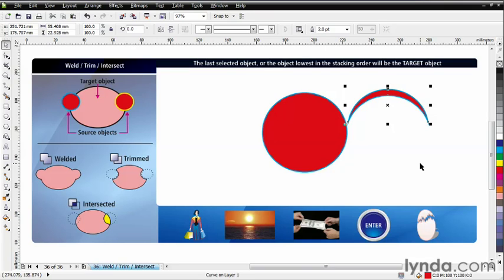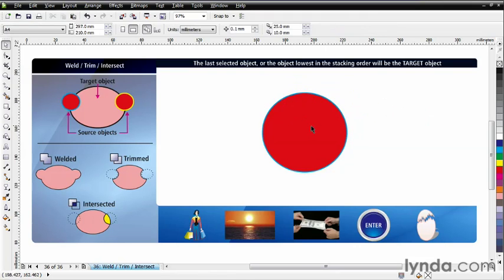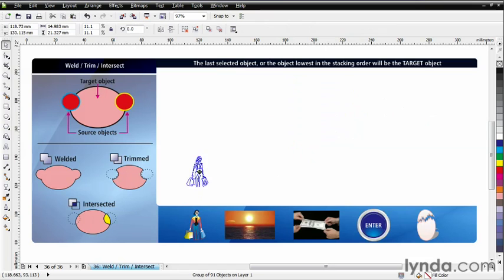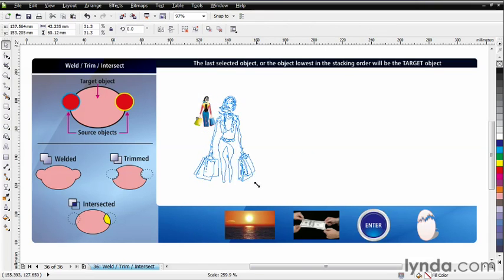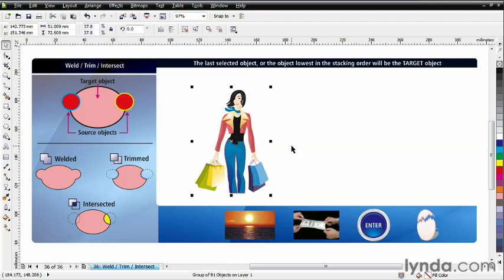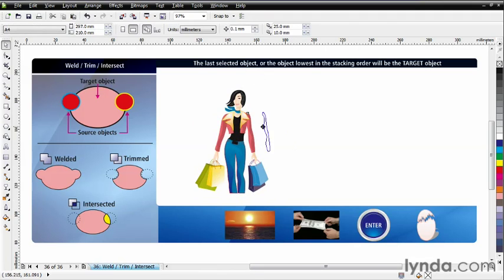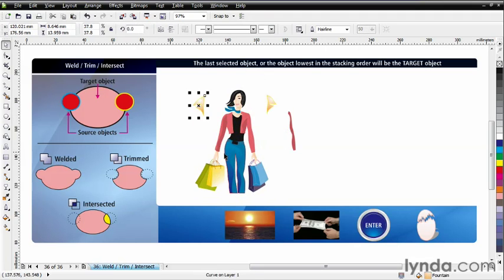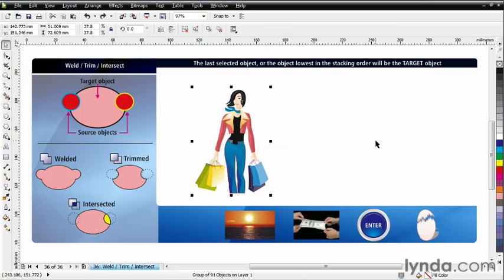So what I'd like for you to go ahead and do right now is to practice all three methods of weld, trim, and intersect. In fact, why don't you practice just creating that little moon shape also? Okay. And the last thing I want to show you is with this little lady here that we've been using in our previous lessons. She is a piece of clip art. If I click ungroup all, of course I can pull her apart, as you can see, just like that. Put it all back together again.